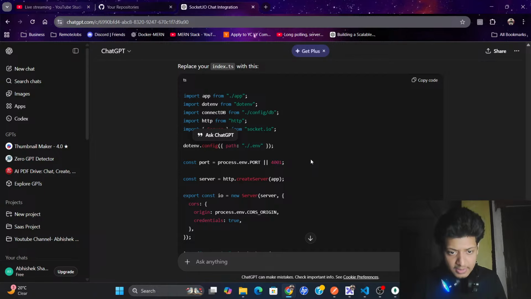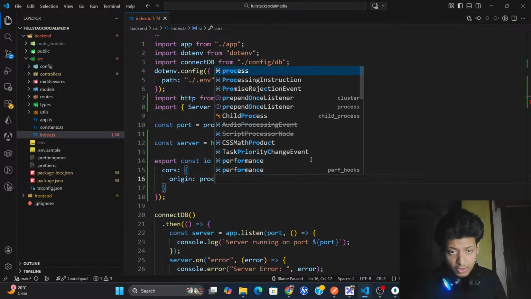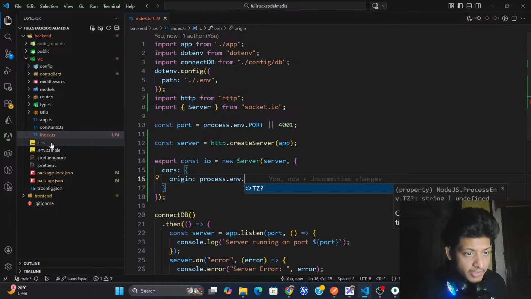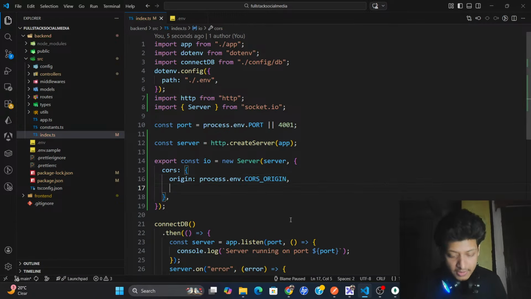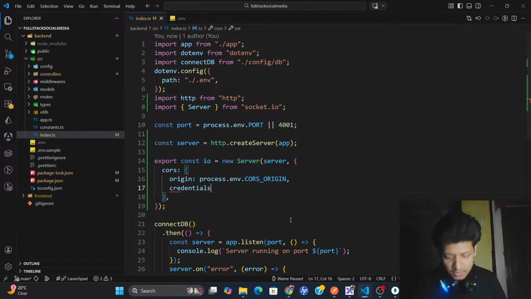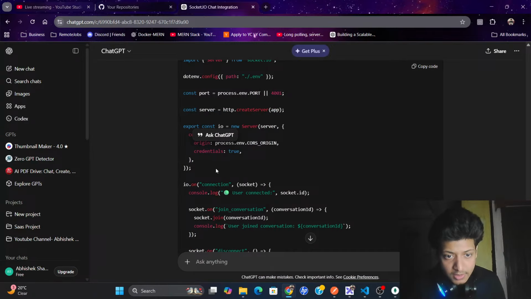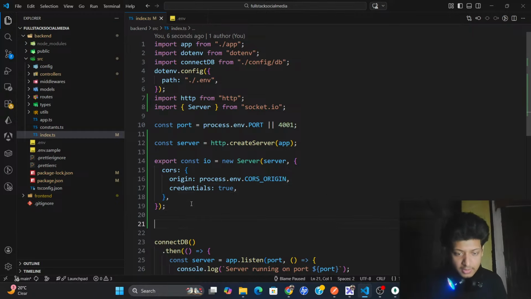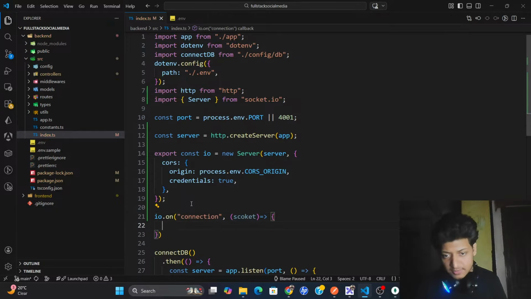Then I'll get the cors. For cors, origin will be process.env of this one, CORS origin. Then this is done. Cors, then credentials should be true. IO, this is done. Then io.on, and this will be my event, connection. I'll take socket as an input, and then here we'll manage this.